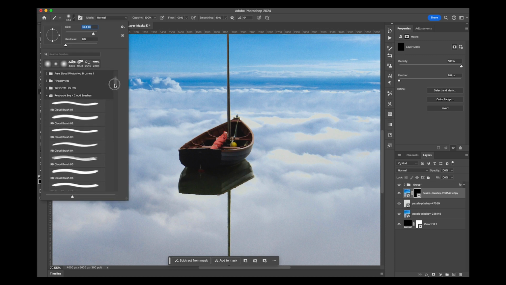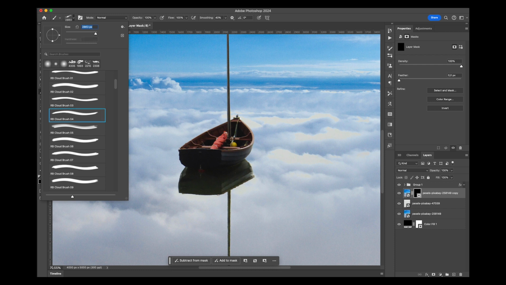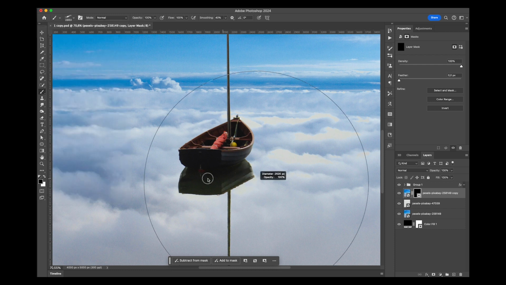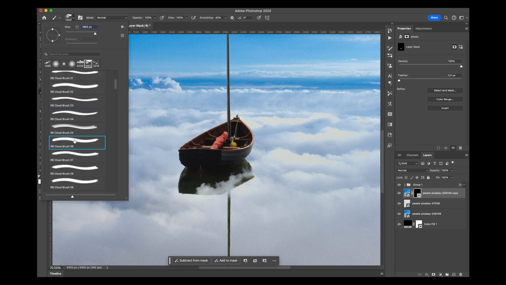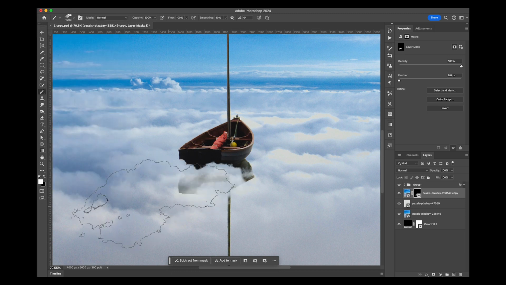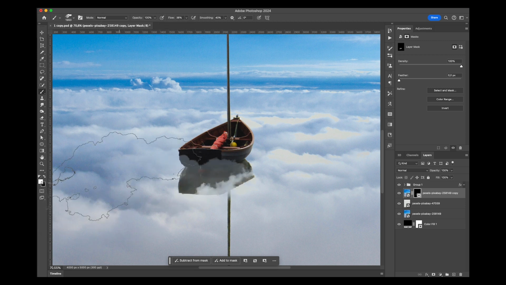And with my cloud brushes, make sure they're set on white color as your foreground color. You're just going to paint some little clouds above. It's basically going to mask the image so that you're going to reveal the clouds again. I don't know if that makes sense, but I'm switching up the clouds.